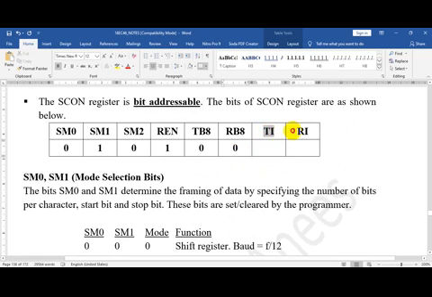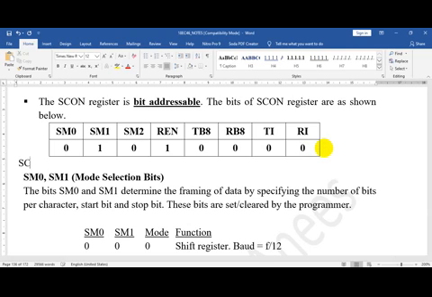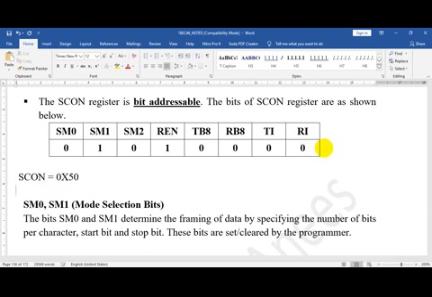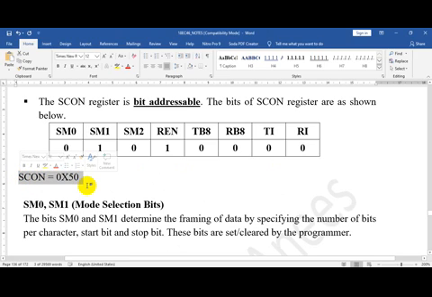The TI and RI bits are not in our hand. The processor sets these bits. When does it set them? It is very important to understand. By default they will be 0 only. So your SCON configuration will always be 0x50H. That's it. This is the only configuration we will be using for all the programs, so blindly you can configure SCON to 0x50H.